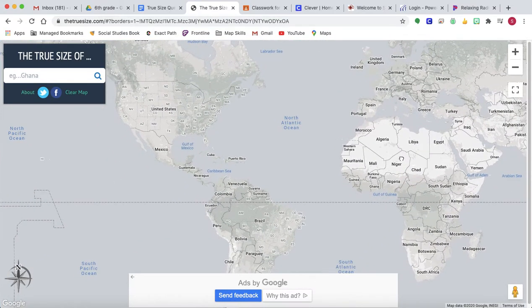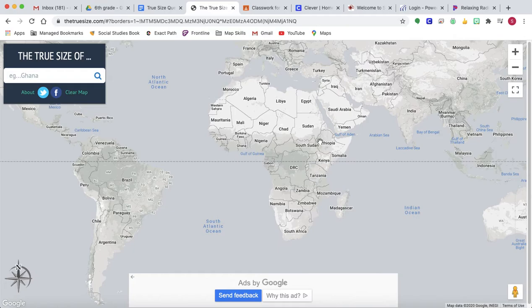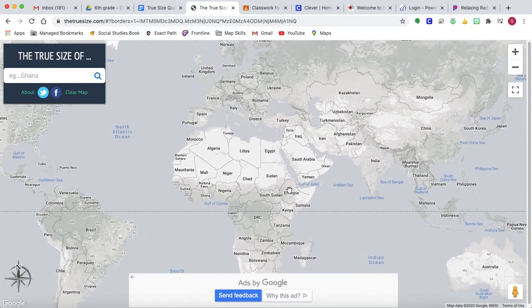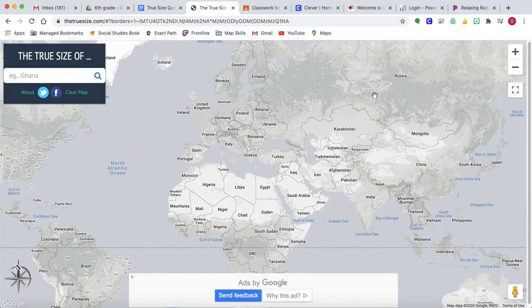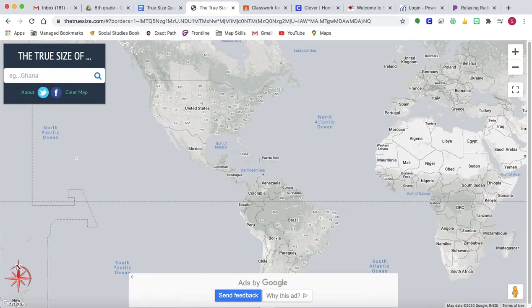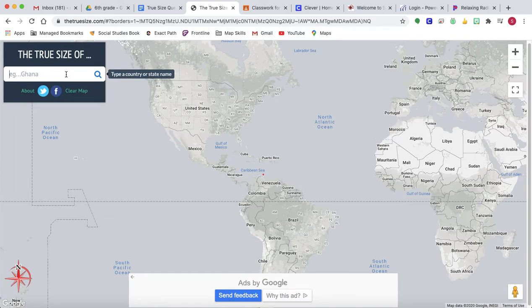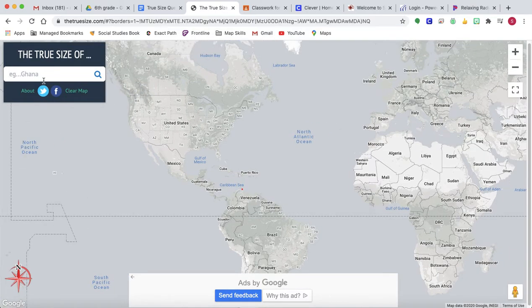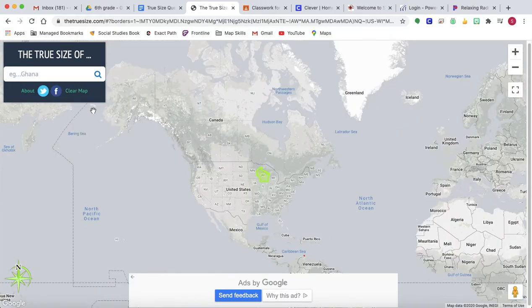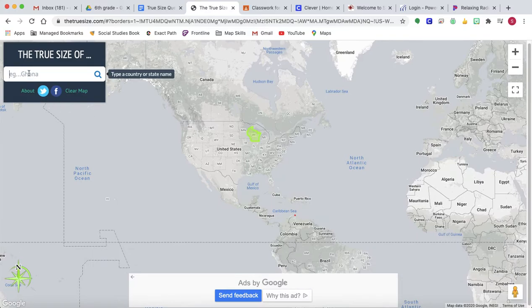I want you to just play around. So maybe you want to compare, no, you can't do continents, so I can't do something like Asia. It won't bring anything up. See, it doesn't do anything. But you can do different states. So maybe I want to compare Wisconsin. There, and then maybe I want to compare it to Nevada.